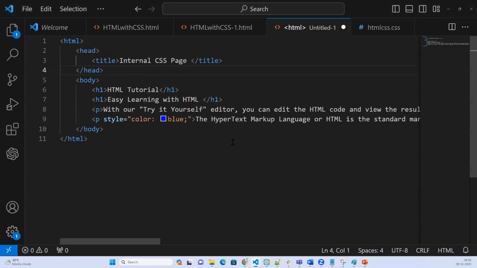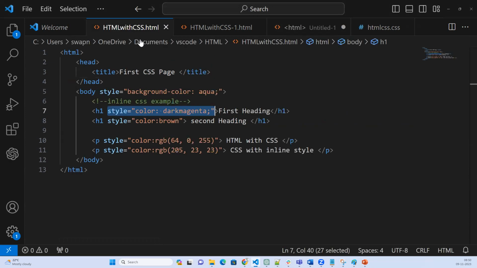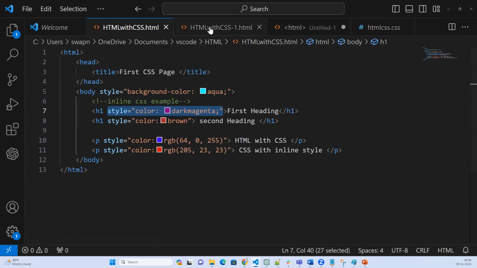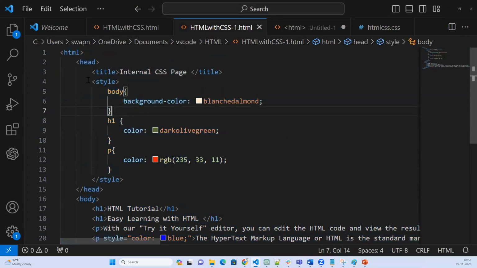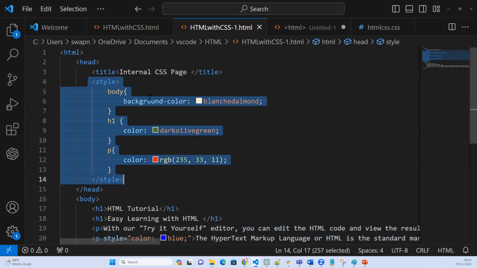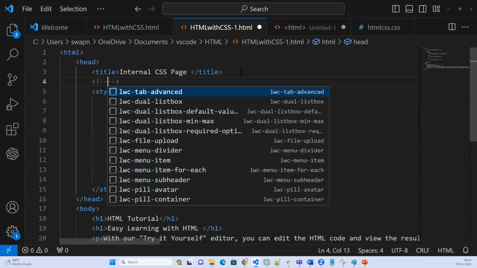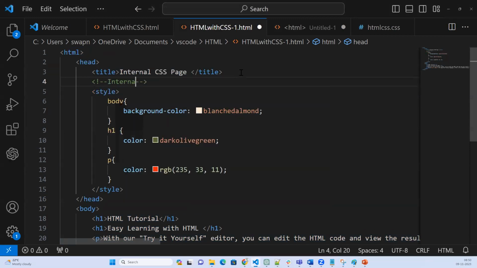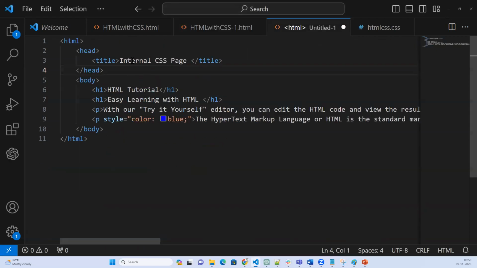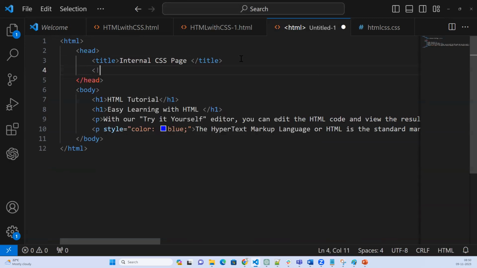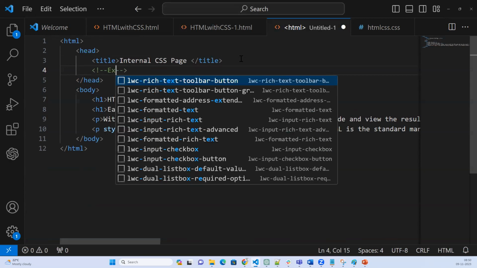The only difference between internal and external is that with internal, within the head you specify the style. This is the internal CSS. Now let's save this. Now we are going to implement the external CSS.